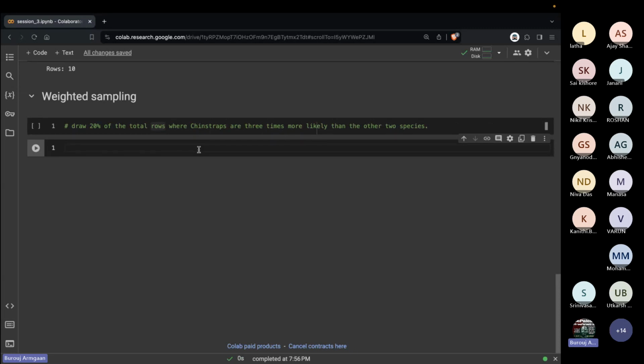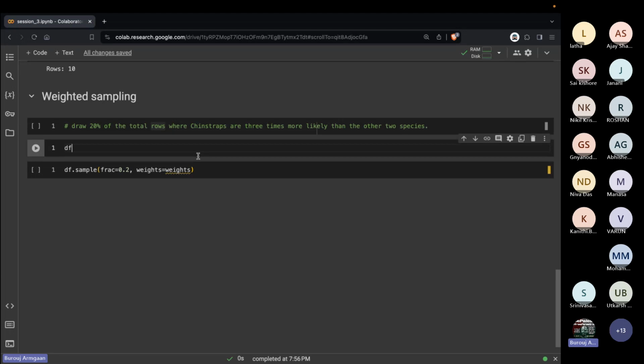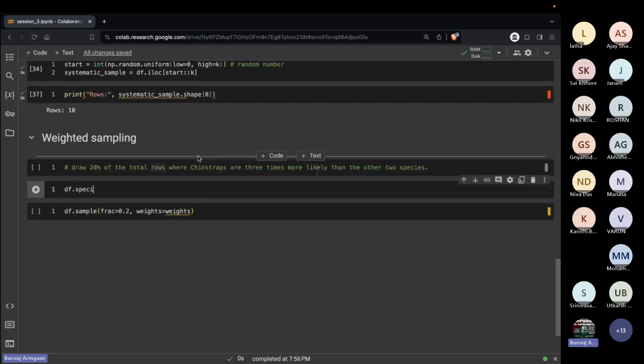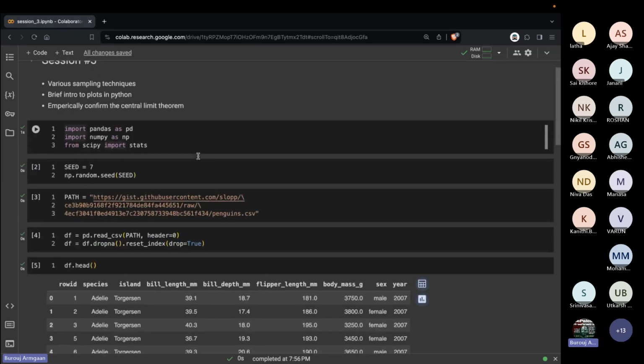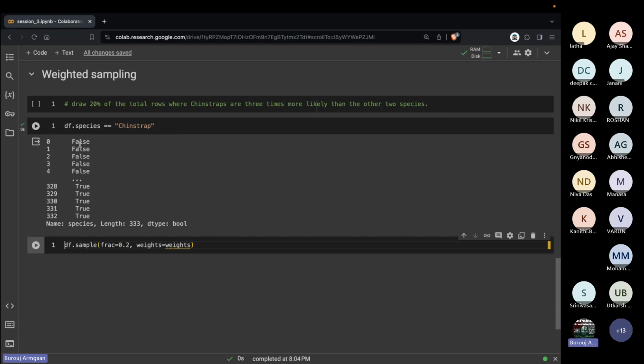Okay, so let's start. As I indicated, the problem boils down to just creating a series of weights. We want to pass weights such that Chinstraps are weighted 3 times more than the others. So the way we do it is, let's say df dot species is equal to Chinstrap, if that is the correct name. Chinstrap, yeah. So let's say we do this. It returns a series of true and false, a boolean series basically.